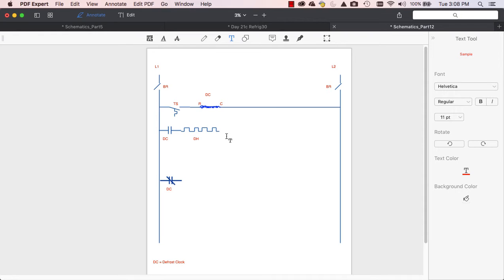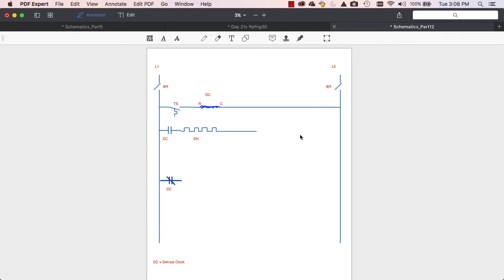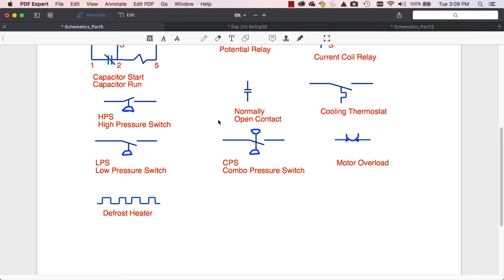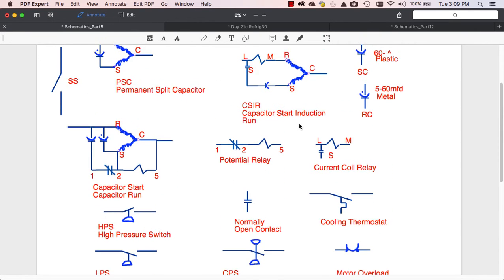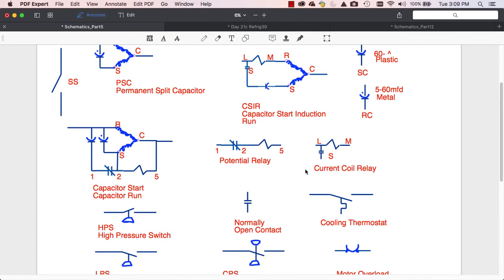Call it DH. Now again, defrost heaters always have to have a high limit coming out of it. So it's a normally closed, open on rise thermostat. So let's go back here to my schematics. See, I have a cooling thermostat, but I never made myself yet a heating thermostat or an open on rise.